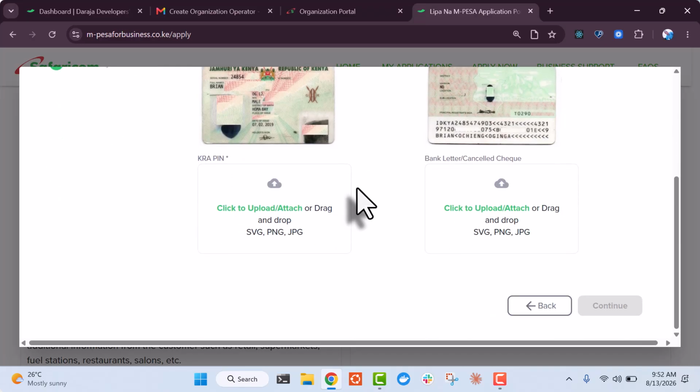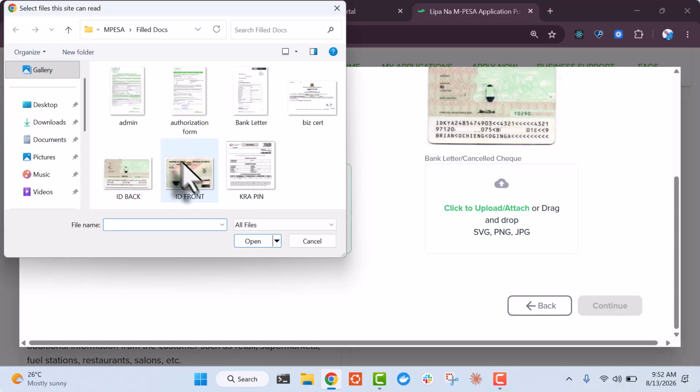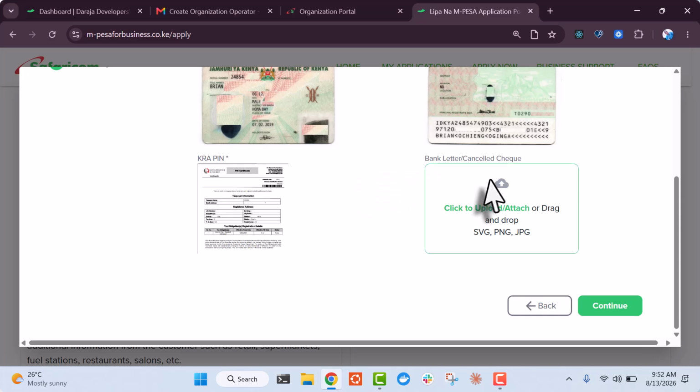And then let's also upload the KRA pin. That's going to be a personal one. Then that is going to be the KRA pin in JPEG format. And then lastly, we need a bank letter or a cancel check. So they require this just to confirm that you do have a bank account with the bank that you have provided. So I'm going to show you how it looks like in a second.